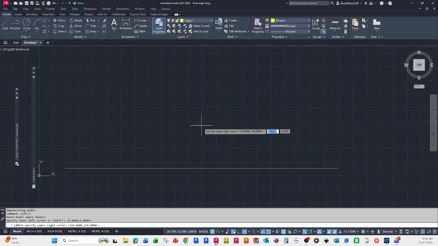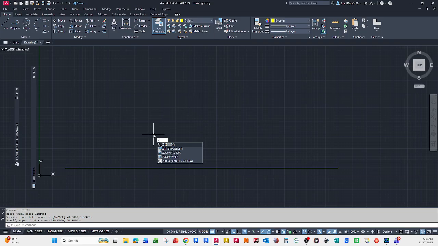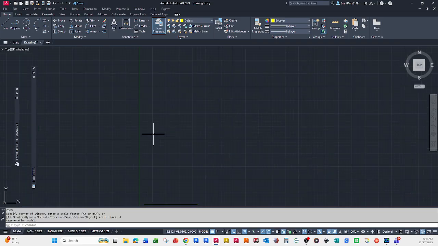All right, so don't forget that once you set your limits, do a zoom, Z, enter, and let's say I can do A for all. Extents does more of your limit size. All will go bigger, and so it just depends on which one you want to do. I used to always do all, and now I kind of go in between. Just depends on what I want to do.